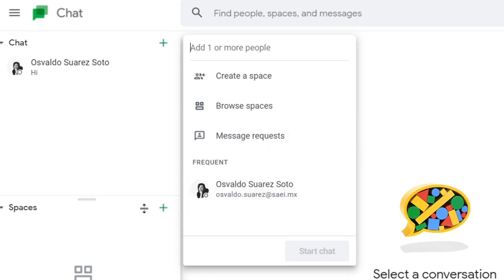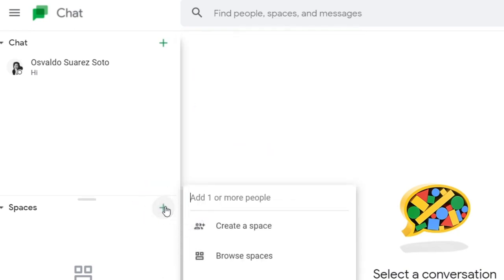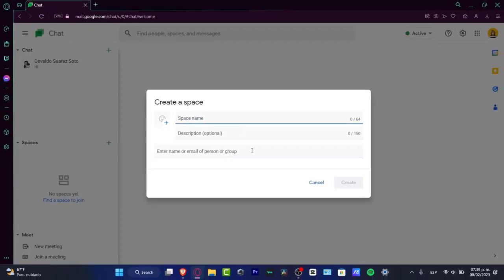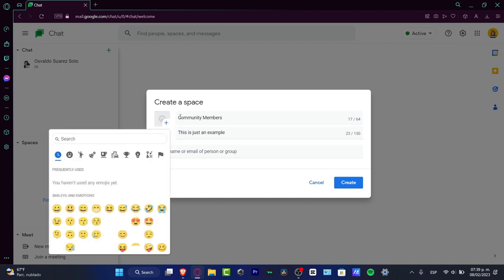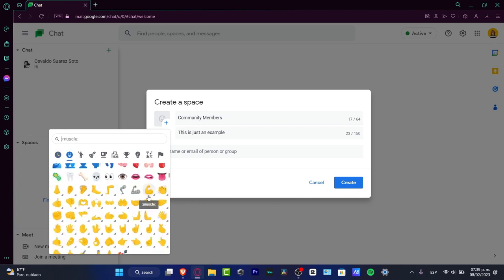So I'm going to go into the plus button of spaces, and here I can create my very first space. I'm going to hit create a space. And now I'm going to type, let's say, community members. And here in the description, this is just an example. And of course, I believe the best part is that I can customize this with a few emojis, so I can type something that can be a little bit more descriptive.